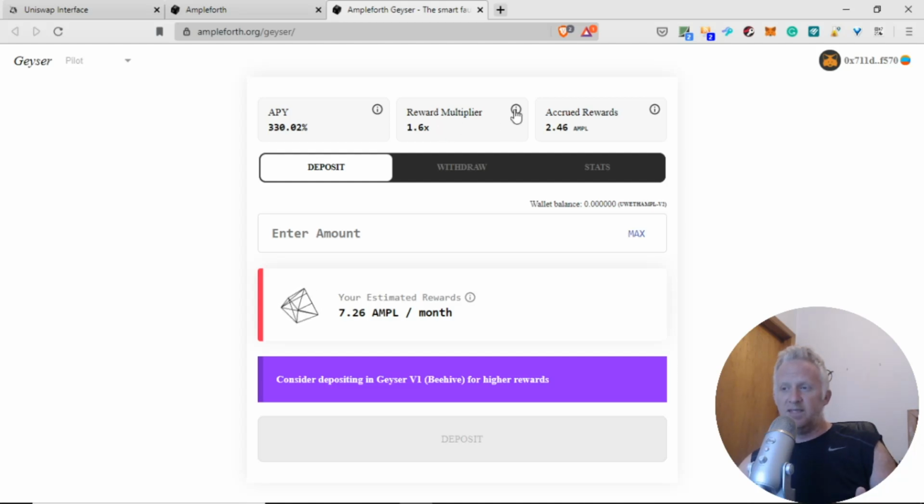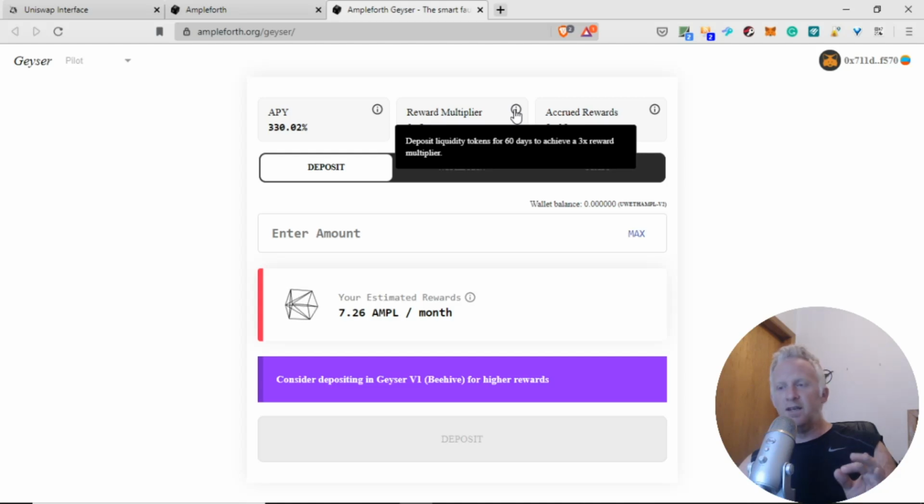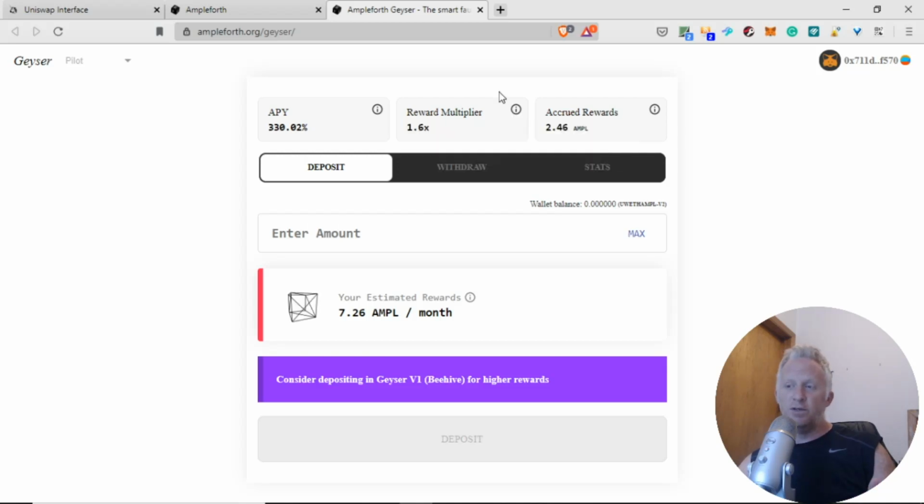Because as you can see here, deposit liquidity tokens for 60 days to achieve a 3x reward multiplier. It's a no-brainer. You need to wait at least 60 days to max out your income from that opportunity for staking rewards. As you can see, so far I have accumulated 2.46 AMPL. I staked in June, when I first discovered this project.